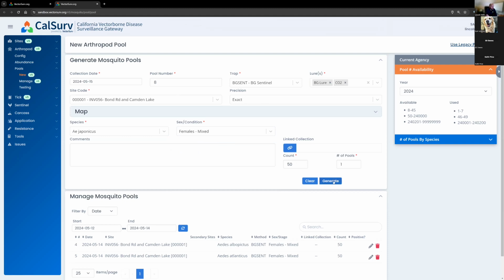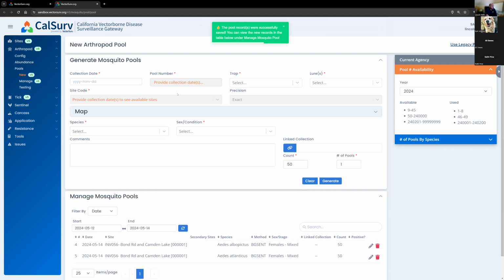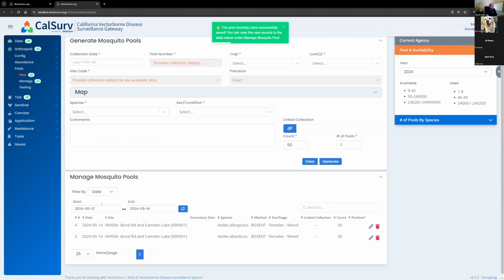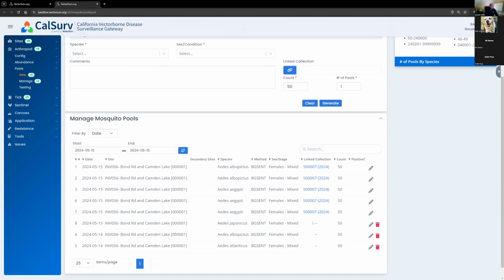So let's generate this pool. And it was successfully created. So this is creating a pool without entering any of the collection or trap information as we set previously. You'll see that these are the pools that we previously created. And we now have the Aedes japonicus pool here that's unlinked to a collection record.